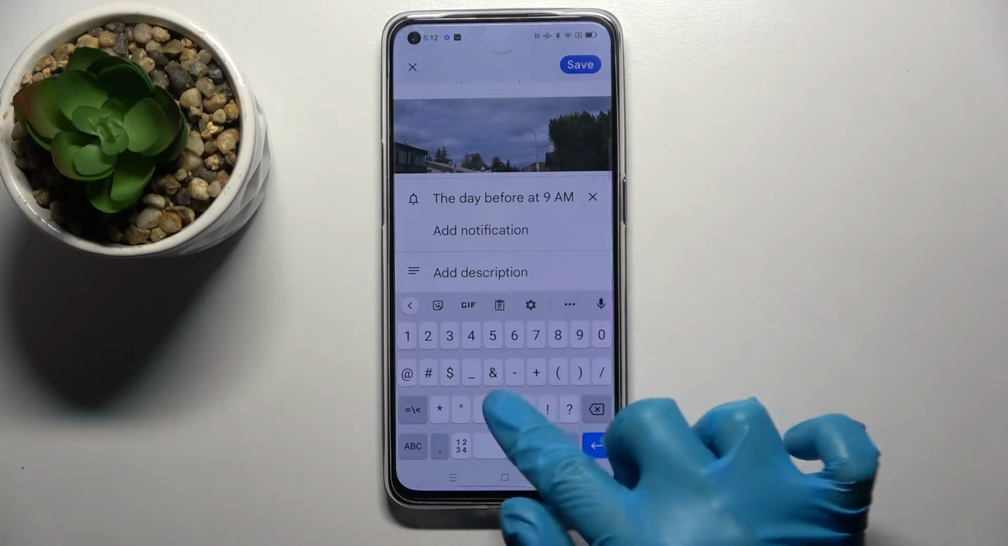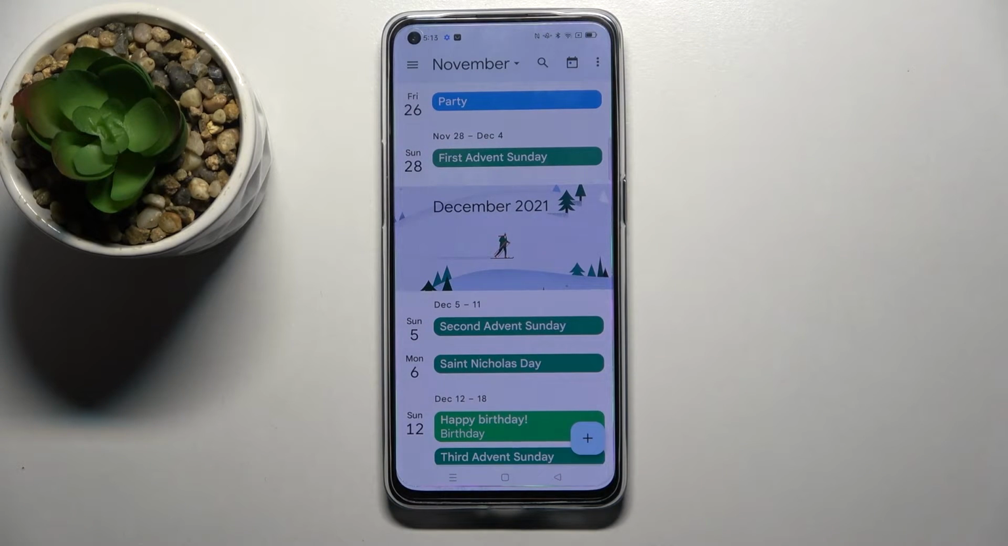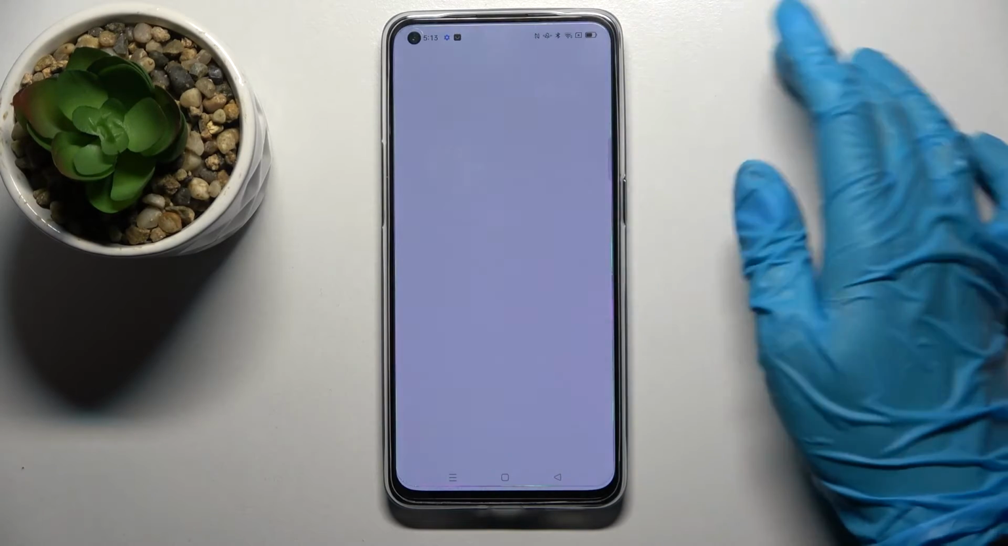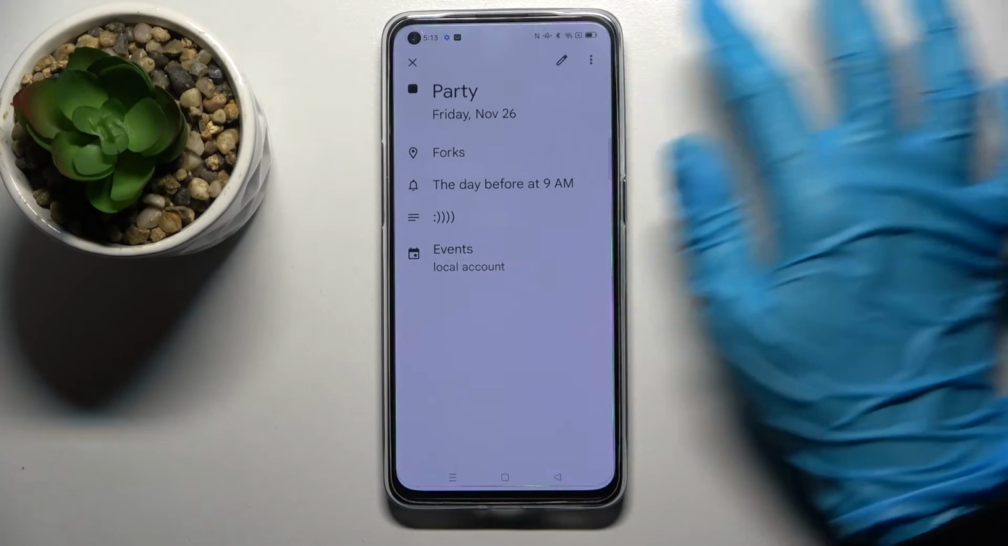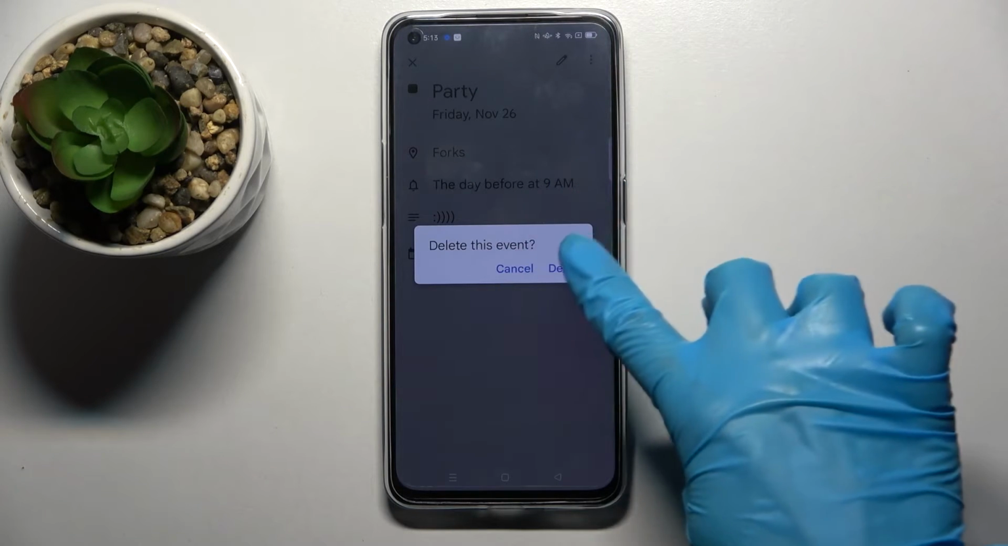And even take notes. When you're ready, just save at the top right corner, and as you can see, my event was successfully created. If you wish to get rid of it, you can always tap on it and click on those three dots at the top right corner. From here, select delete and confirm your choice in this pop-up.